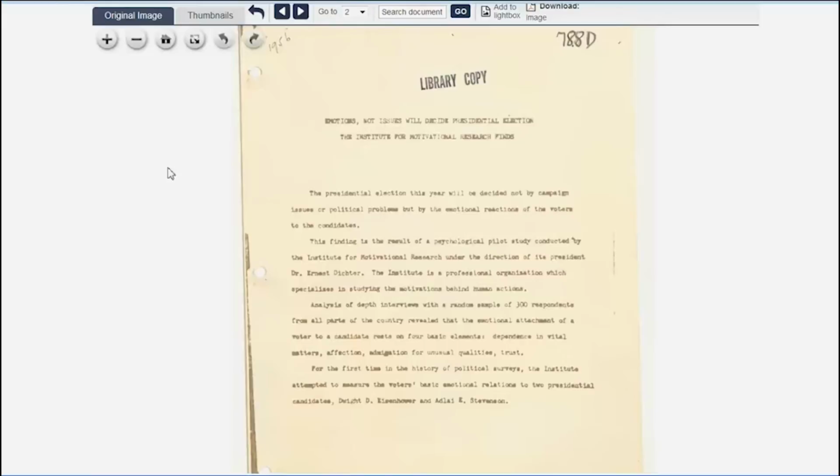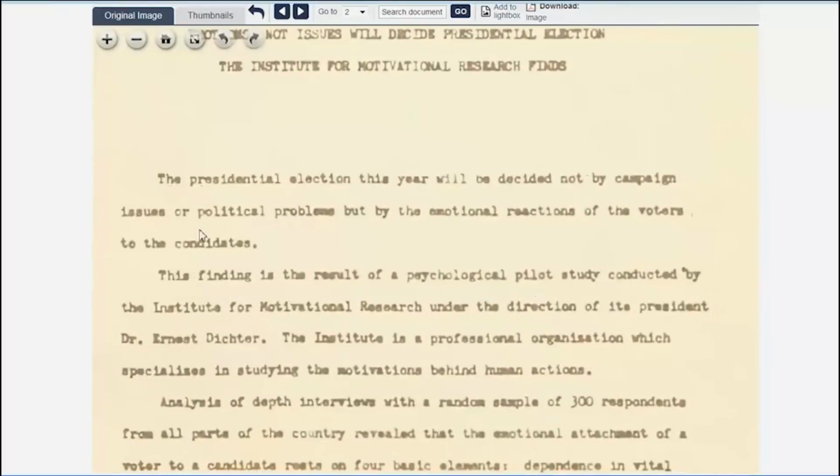And the conclusion of the think tank was that issues or political problems don't matter, that voters vote because of an emotional attachment, or what it says here is the emotional reactions of the voters to the candidate. And I'm not sure of the science behind this or how much Dichter's study is based on science or even the accuracy of whatever its methodology is.